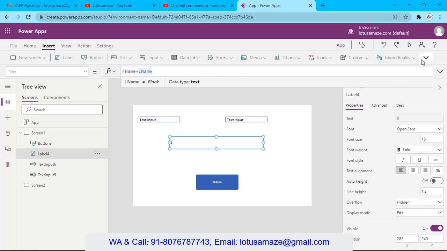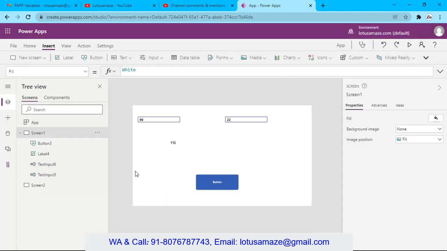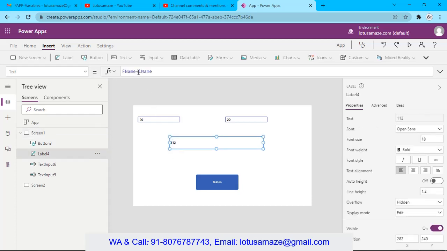Now preview. Okay, I type 12 and 22, click the button, and we get 34, because we are adding the values of the two input boxes. Change it to 90, then 112. But we need to join the values, not add them. Then go to the label and use the AND operator.